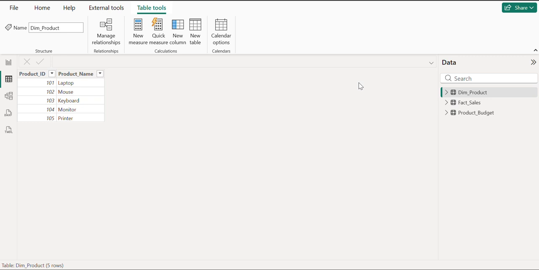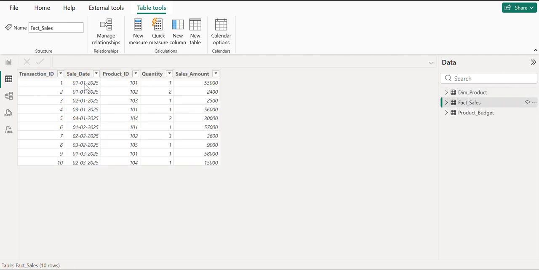So in this tutorial we will talk about making data modeling. Here you can see this is our product table, product ID and product name. This is our fact table. Here you can see sales date, product ID, quantity, sales amount and transaction ID.